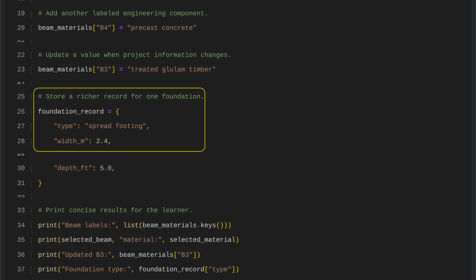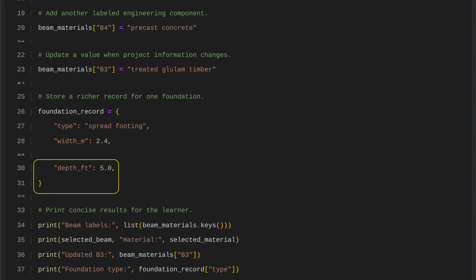A dictionary is used to store key details about a foundation in an organized way. It records the foundation type as spread footing and its width as 2.4 meters, making the foundation's characteristics easy to access and manage. The foundation record stores a depth value of 5 feet. This lets the program retrieve the foundation depth for engineering calculations and documentation.